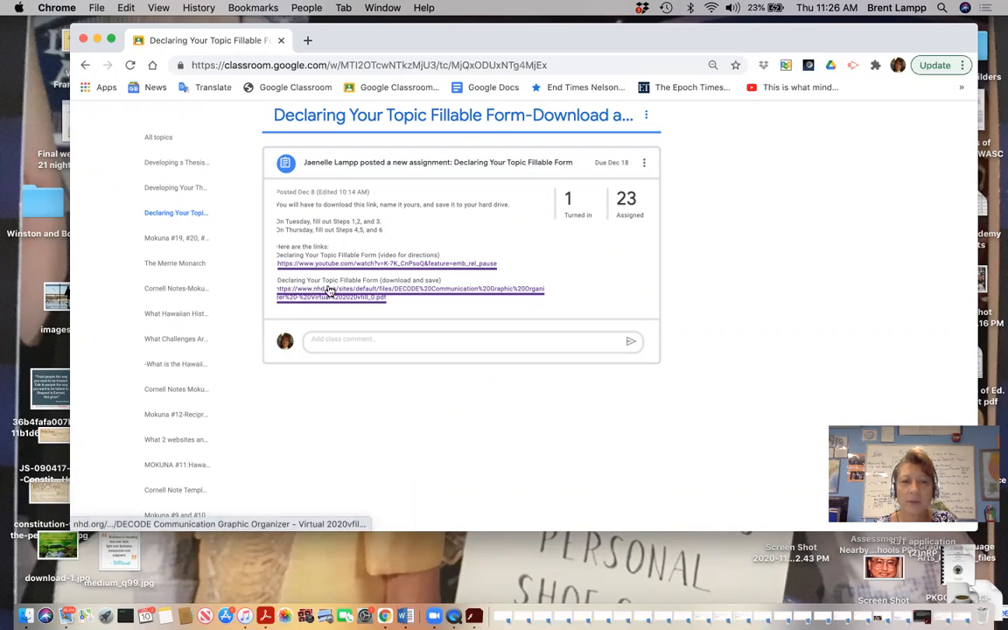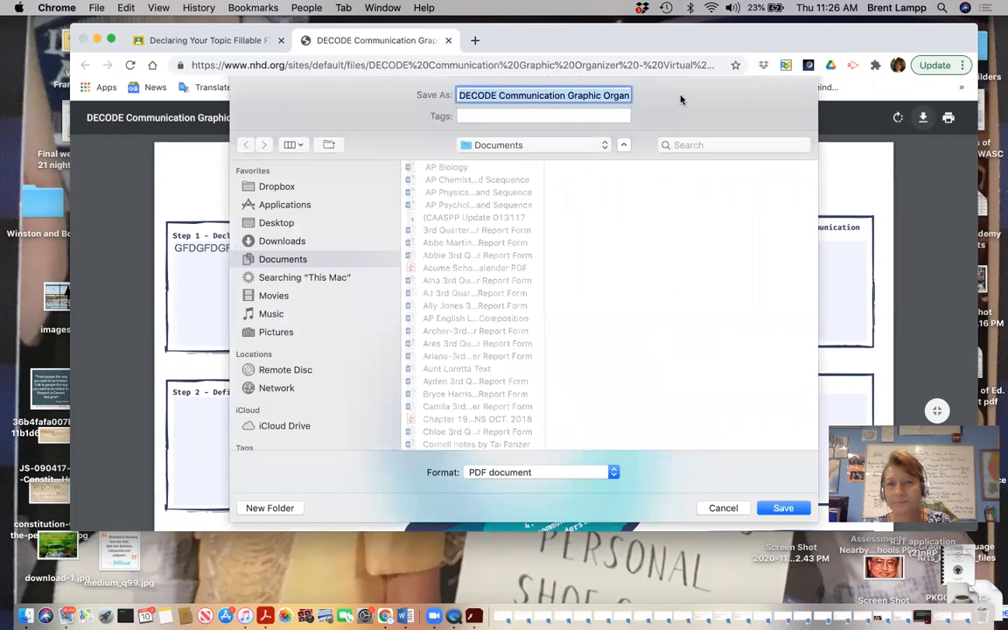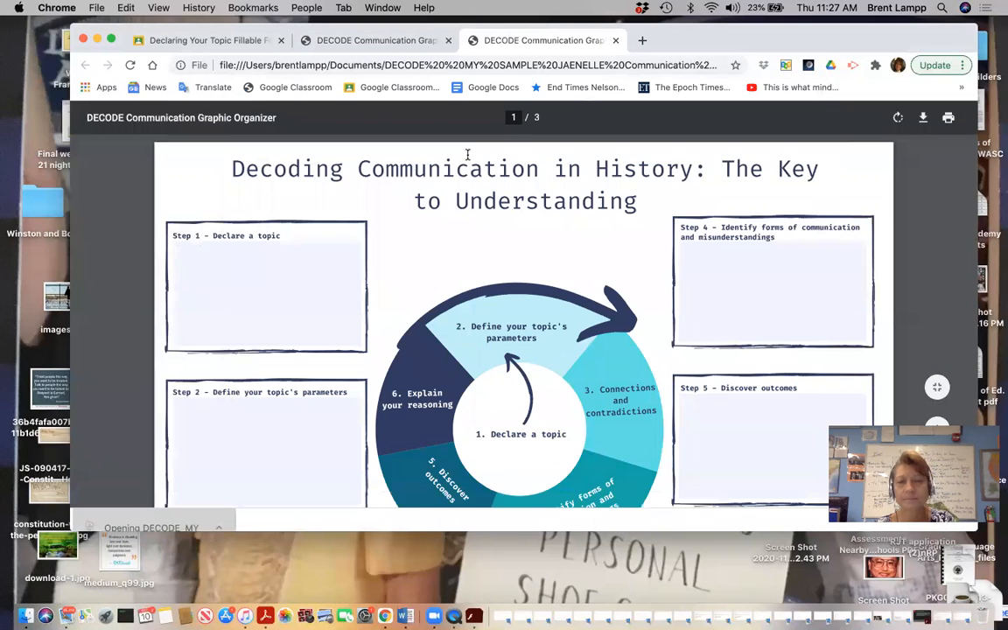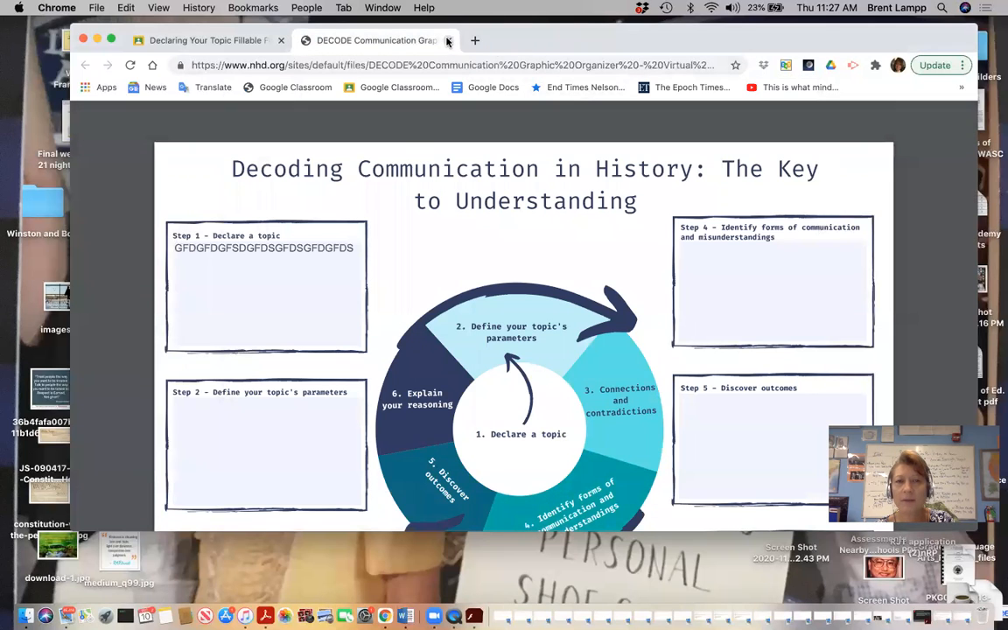But you can see here, declaring your topic fillable form, it says download and save. So for example, if something was typed in and you type in your information, you would go to the arrow on download. And I'll just put decoding my sample, let's say Janelle. So we know that's mine. And you can see it's going into the documents. And you hit save. And the key is when you open that up, it will go back to the Google Chrome as if you're going to fill out another form. That's not what we want.